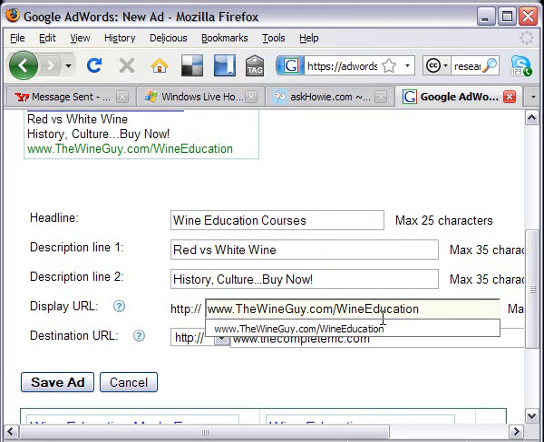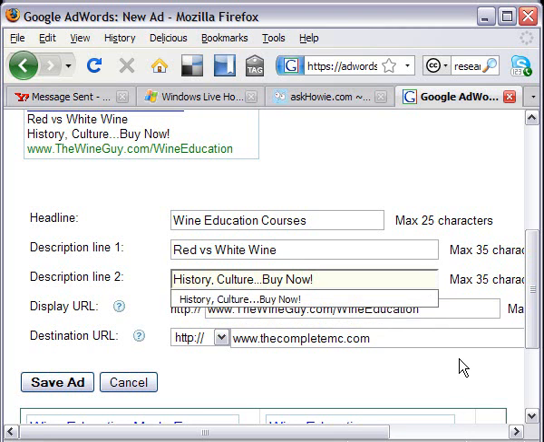And keep in mind that when you're changing the display URL, you always have to have your domain name appear. Now you can change the capitalization as you've seen in this example, but it always has to be the domain. So this is it right here. You can actually make up this part, the subdirectory. You can say whatever you want here. It doesn't actually have to go to a page that says wine education. So we can leave that in this example.